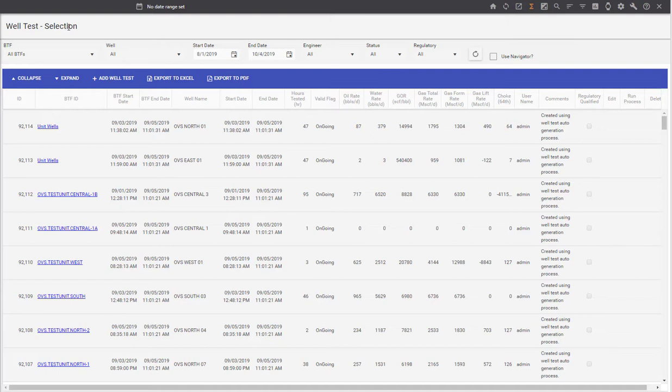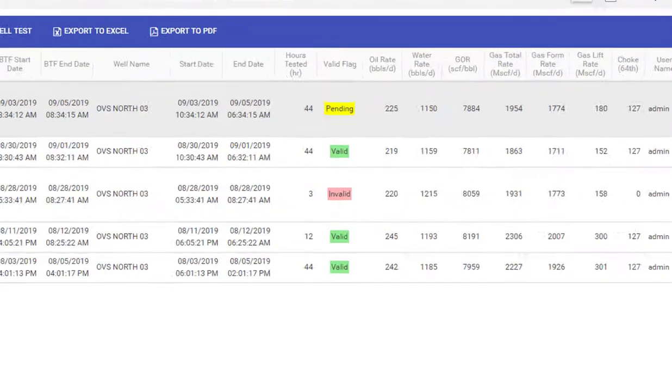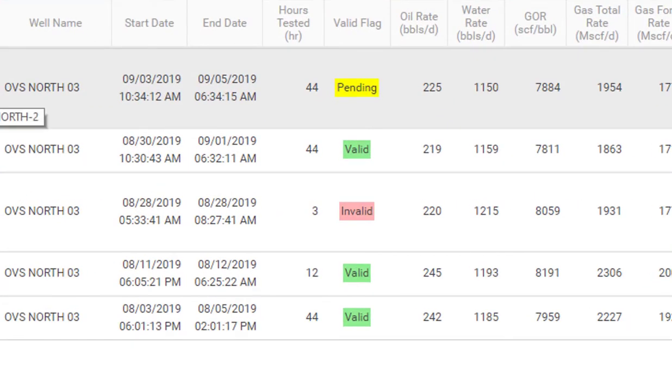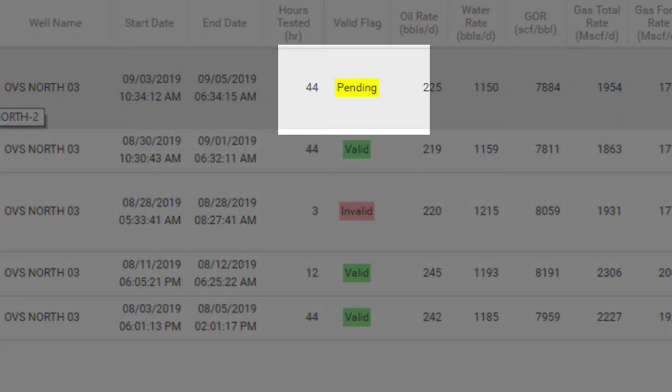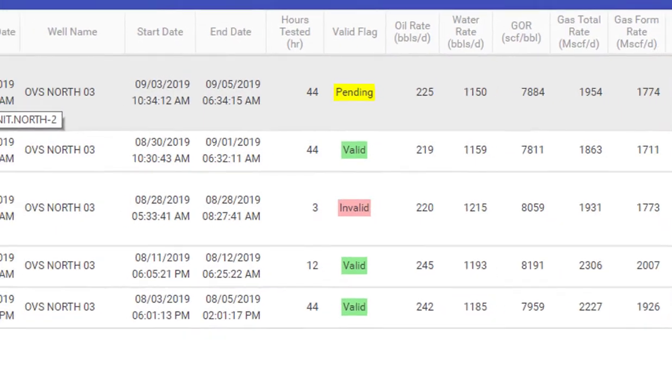Here we see the well test selection workflow. Every recent well test is listed. The system is configured to detect automatically when a well has been on test and perform certain quality checks. Let's choose a specific well. For this well, we see the last 5 well tests recorded. 3 of them are valid, 1 is invalid, and the most recent one is pending. It is pending because it is waiting for an engineer to verify the test.